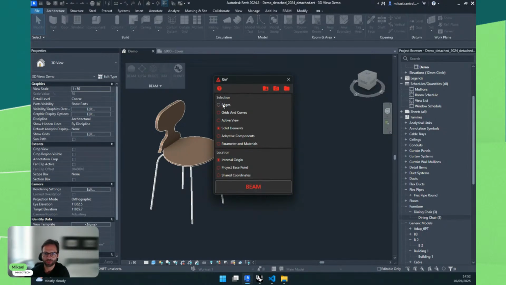So I can export edges, which is very useful if you want to take some lines as a reference for location that will be geolocated correctly. I can pick grids and curves as well that are laying around. Anything in the active view, be careful with this, use it with attention. We can export solid elements, also adaptive components, which will only export the polylines that make the adaptive components, and we can also export parameters and materials.